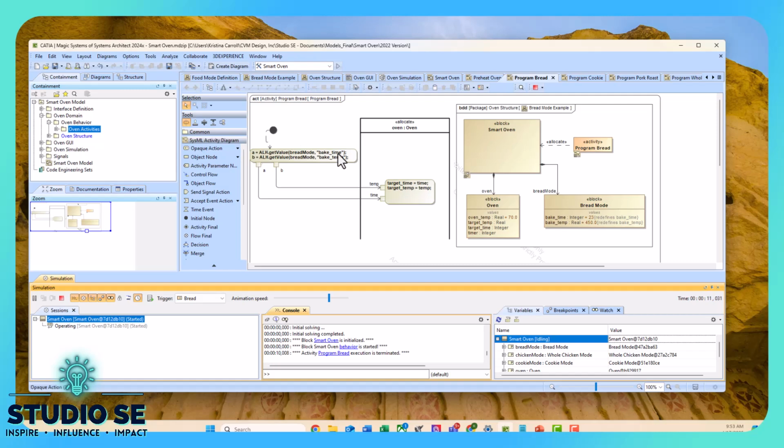So this helper API has helped us look inside of the smart oven to that part property to access that specific bake time and bake temperature, those structural features of this part property. I hope that's been helpful, and I hope you can use this in some of your own executable models.